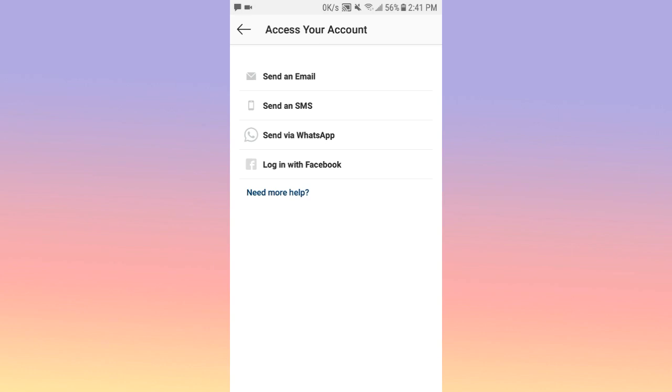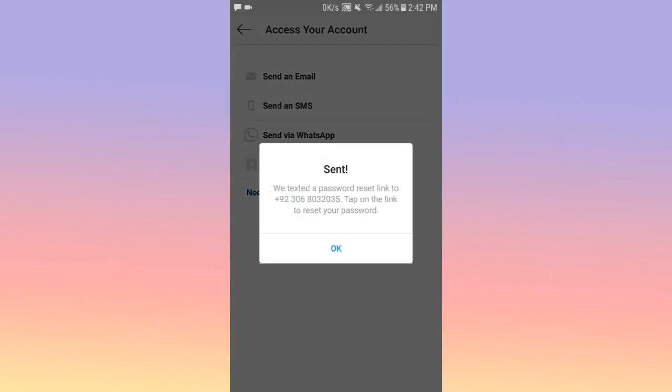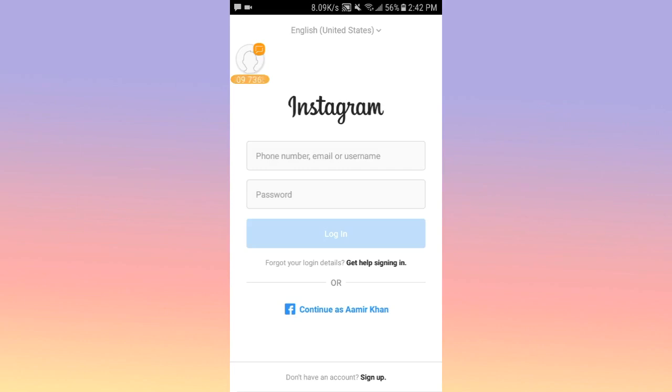So Instagram will send you a verification code via SMS, so you just need to simply select send an SMS via cell phone, and it displays that we have sent the message to this number, so tap on OK, and finally you could see I have received the message from Instagram.